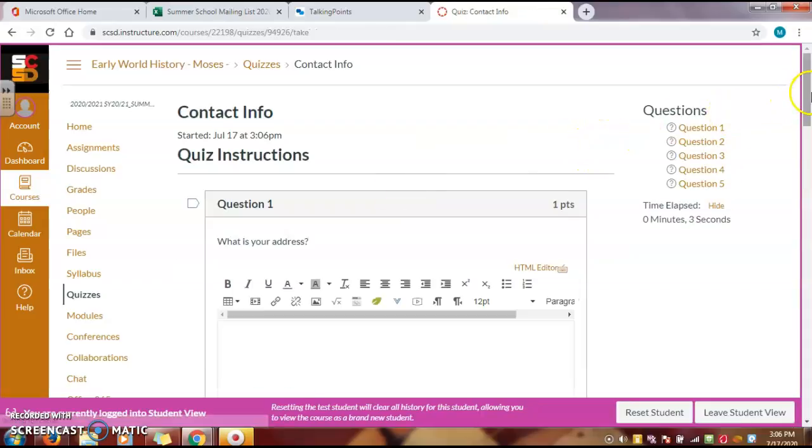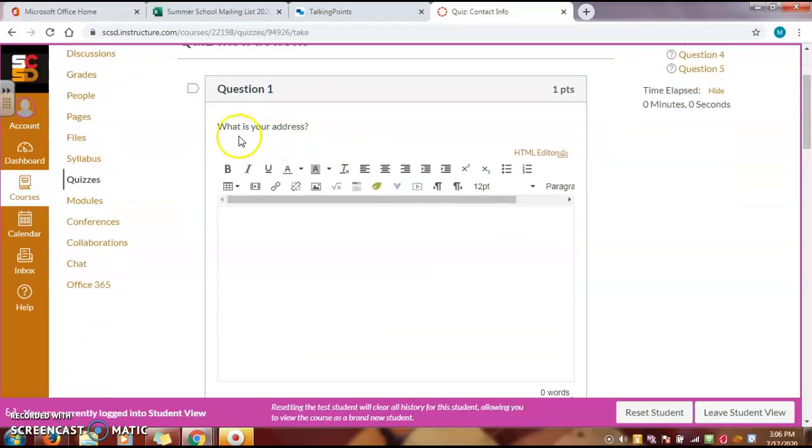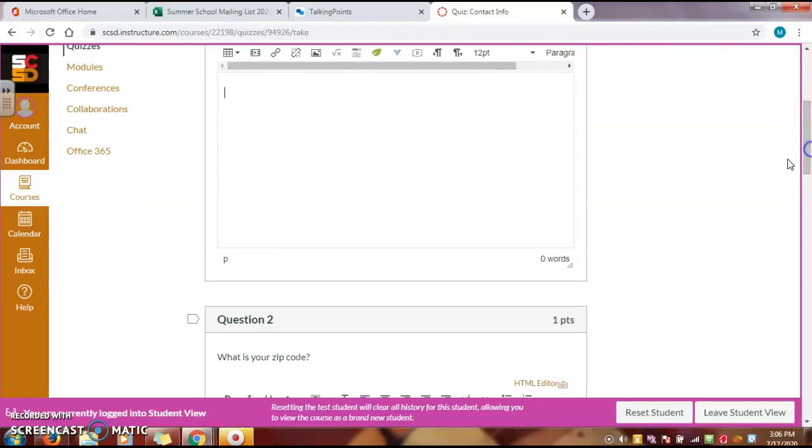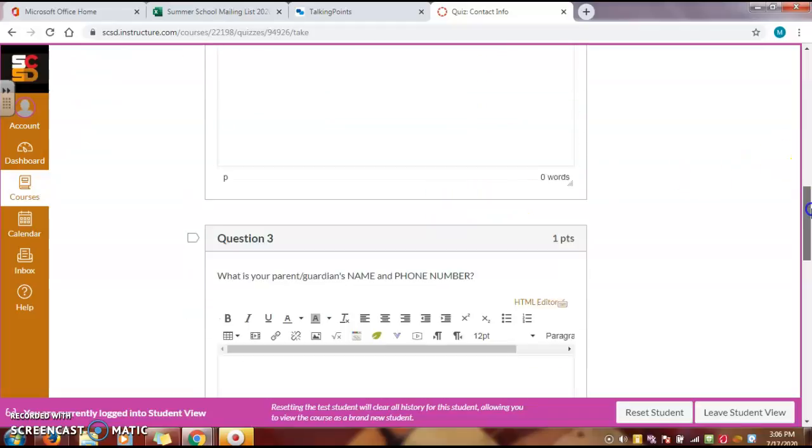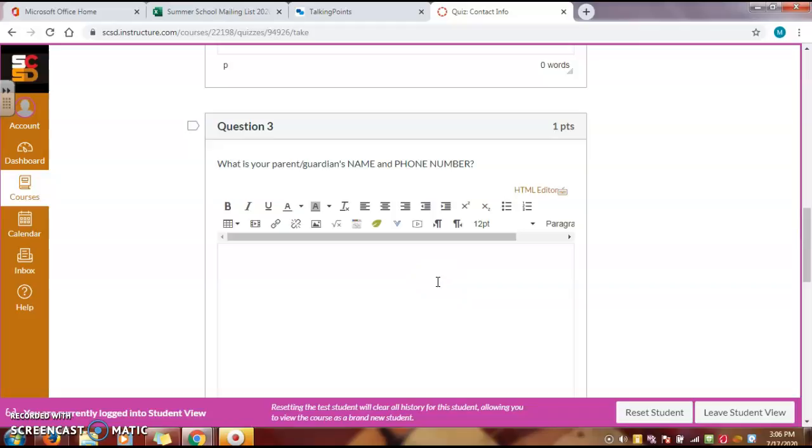You are going to click on Take the Quiz, and it's going to ask you 5 questions. You're going to go and read the question, what is your address? Click on the text box, type in what your address is, and then move on to question number 2. What is your zip code? What is your parents' or guardian's name and phone number?